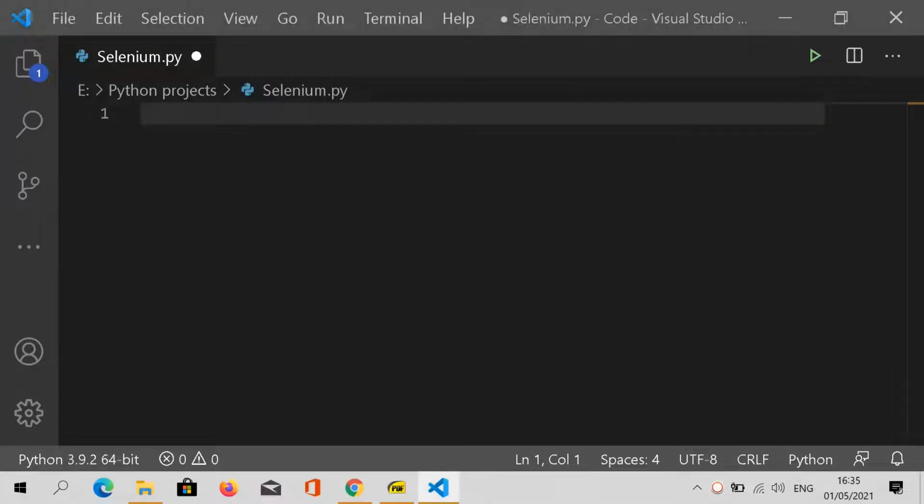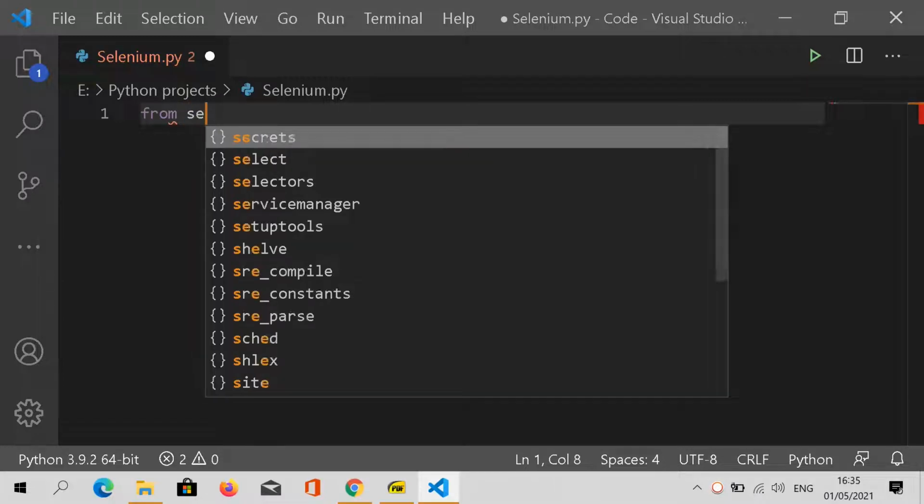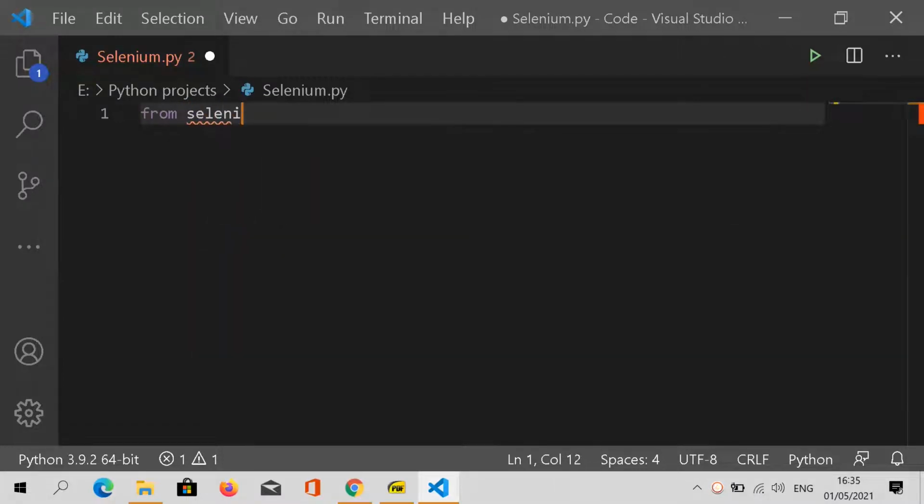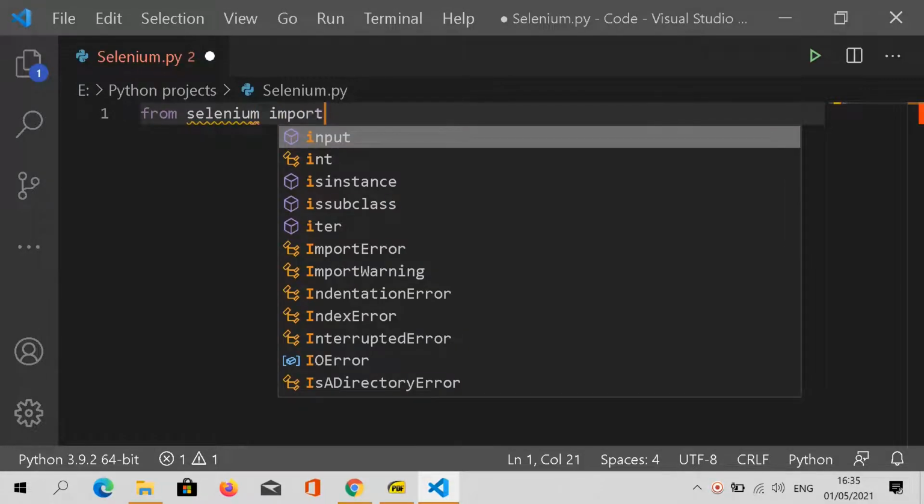Hi, in today's video we are talking about how to automate Google Chrome web browser with Selenium. Let's start by installing Selenium. As you can see, Selenium gives an error. It means it's not installed yet.